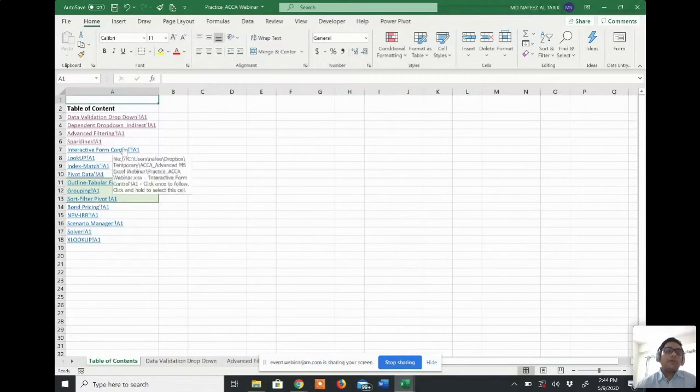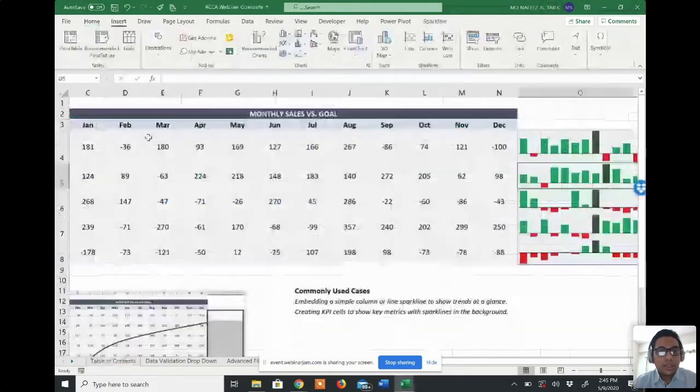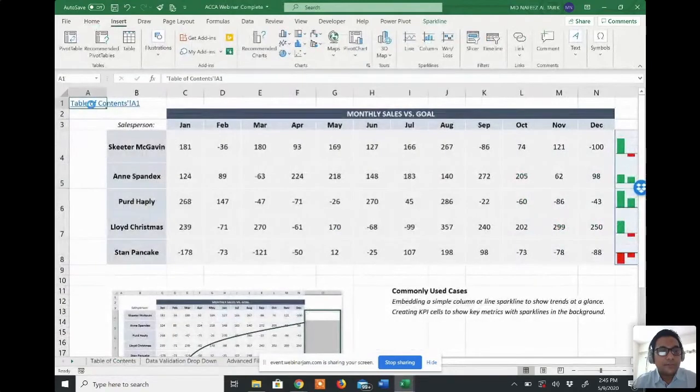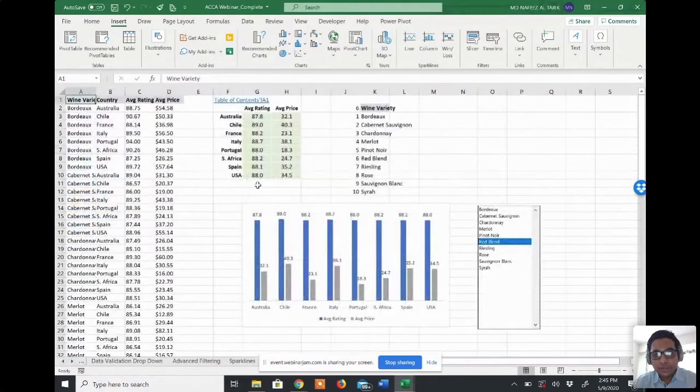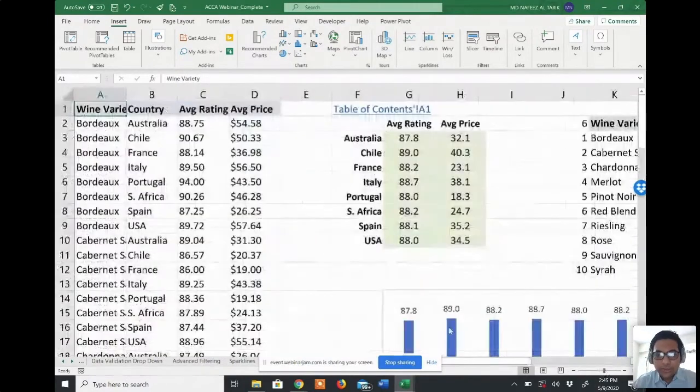So an interactive form control will show you, for example, a list, and from the list you will see different charts. For example, if I show my completed sheet and go to my interactive form control sheet, you can see here a list of different data like wine variety and country and their average rating and average price.